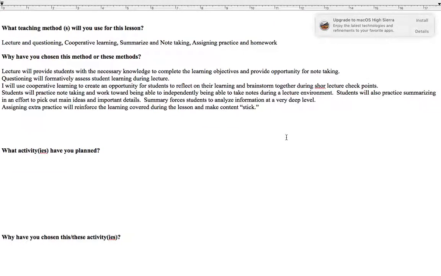The teaching methods that I chose, I'll be using lecture and questioning, cooperative learning, summarize and note-taking, and then I'll of course be assigning a lot of practice and maybe even some homework. So the lecture is going to provide me the best opportunity to teach the new learning, to set the expectations for the learning objectives, and provide those students an opportunity to take the notes for the summarize and note-taking aspect.